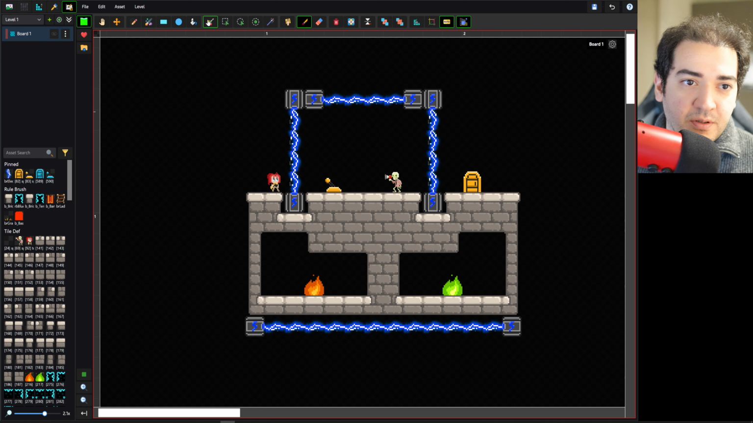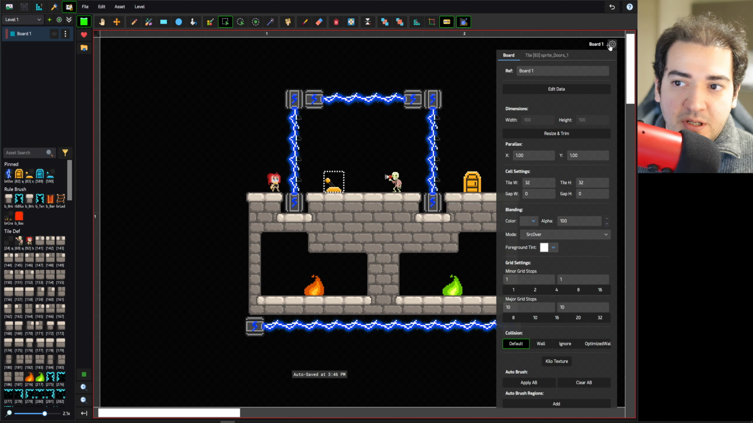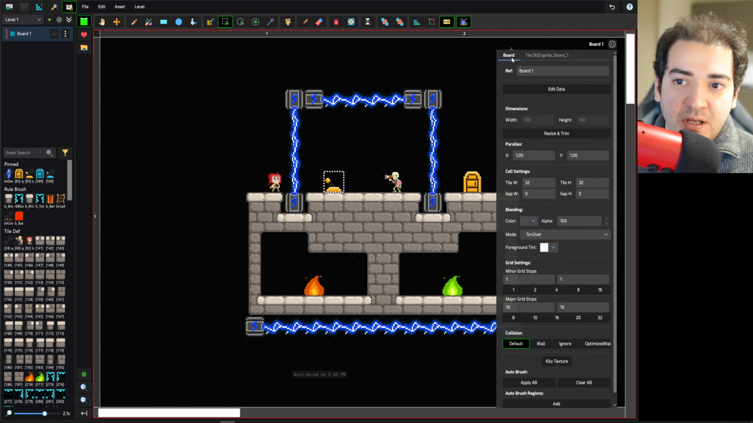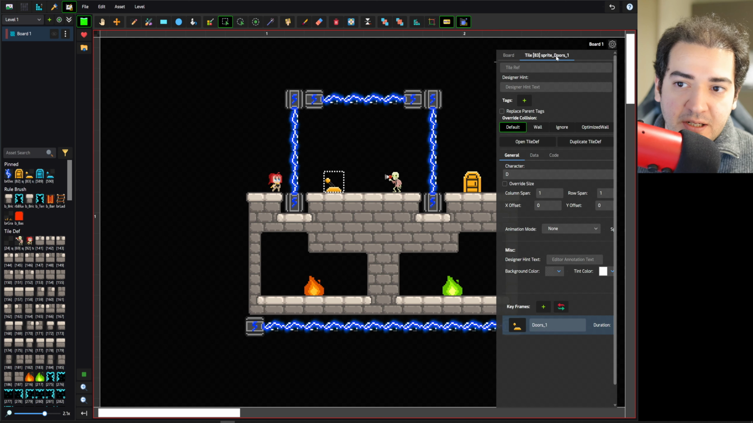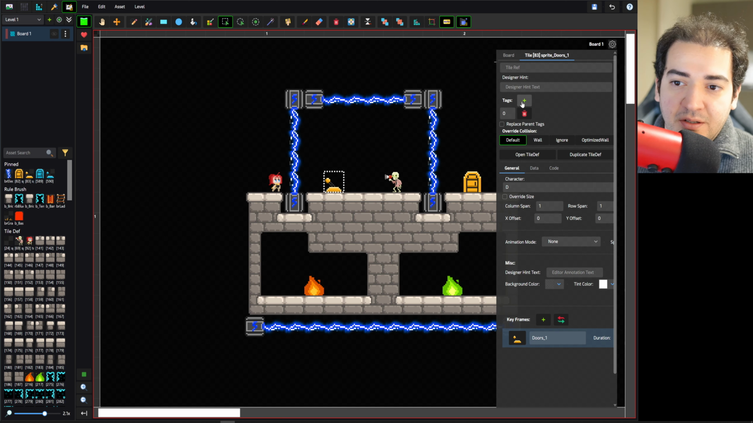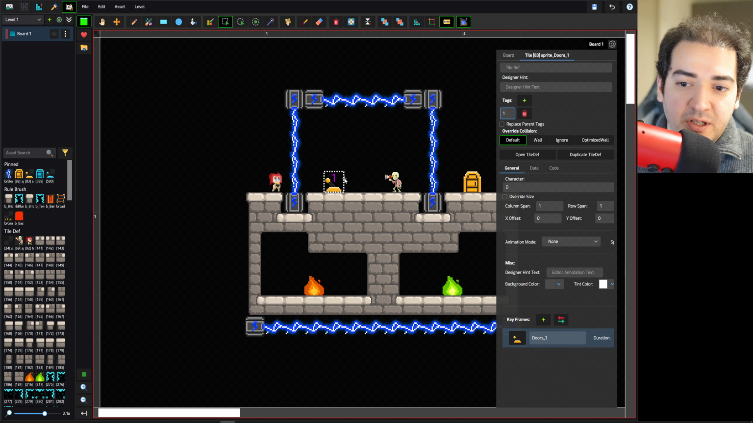So first I'm gonna select the yellow switch, and then I'm gonna open the properties. On the top over here, we have a tab for the properties of the board, so everything in that board. And the second tab belongs to the tile itself. So we can add a tag, let's say 1. And now you can see on top of the lever it shows 1.